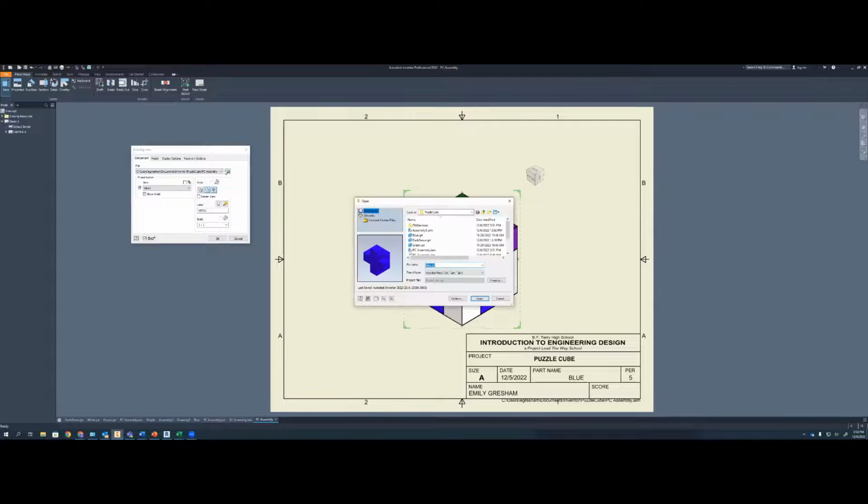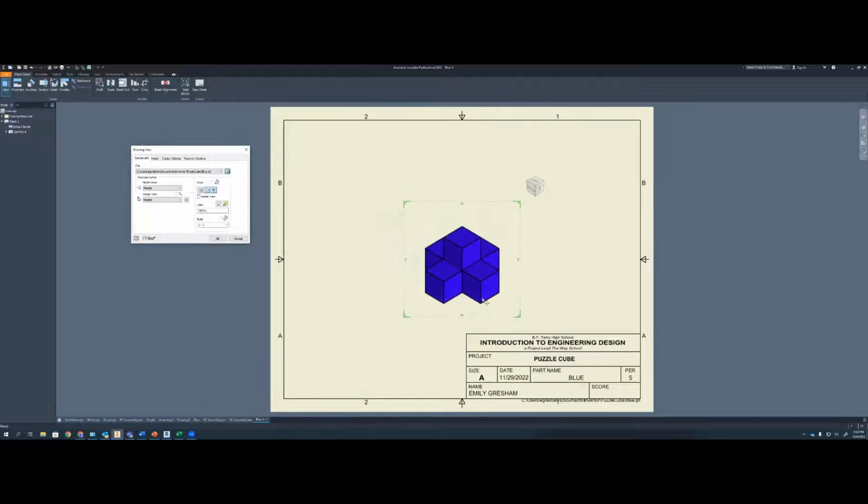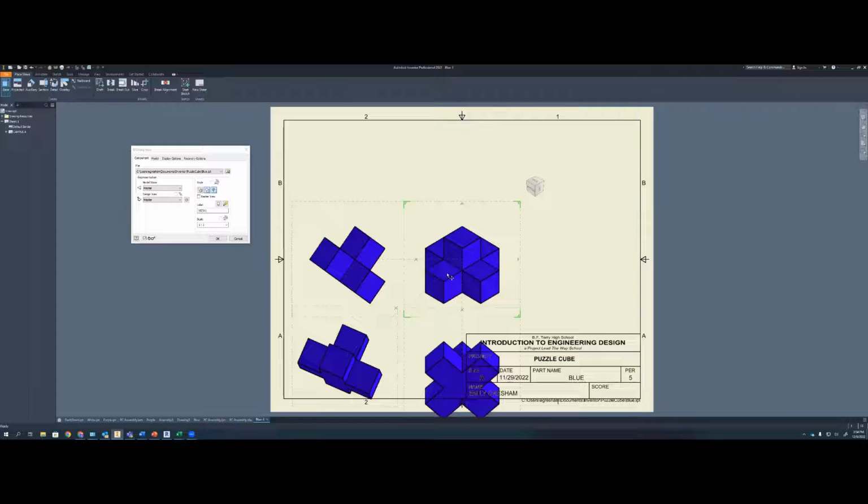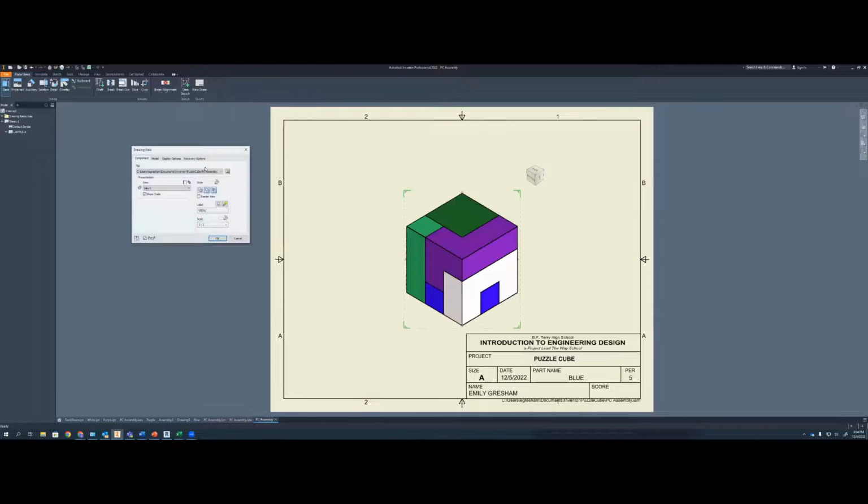Open. And find my blue. Open. Okay. And now this is my front. This should be my front view. This is not a front view, so this is not very good. I can move down here. That's still not right. Up here and over. So that doesn't look good. So let's do this one more time.